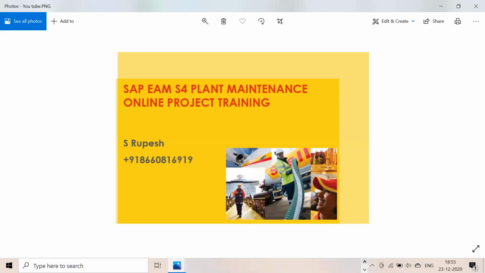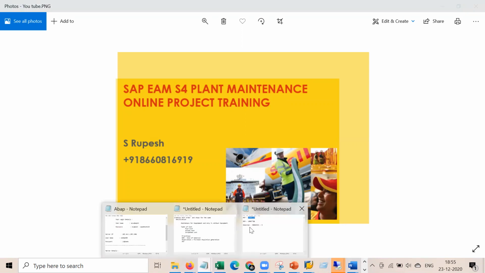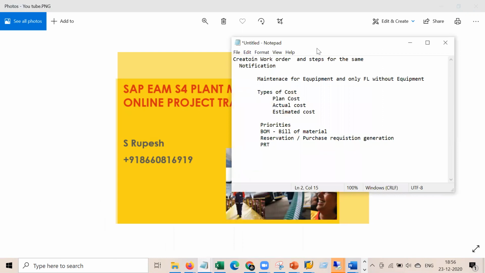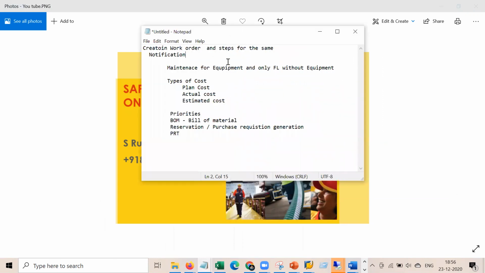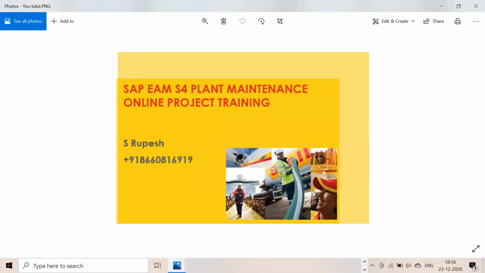Okay, let's go on to the topics we are going to see. The topics are the creation of a work order and the steps to be followed, and how notification and maintenance can be carried out for the equipment, and also for the functional location without equipment. Also the types of cost, priorities, bill of material (BOM), reservation and PR, how it is generated, and also the PRT part. Okay, fine. Let's go to the system.